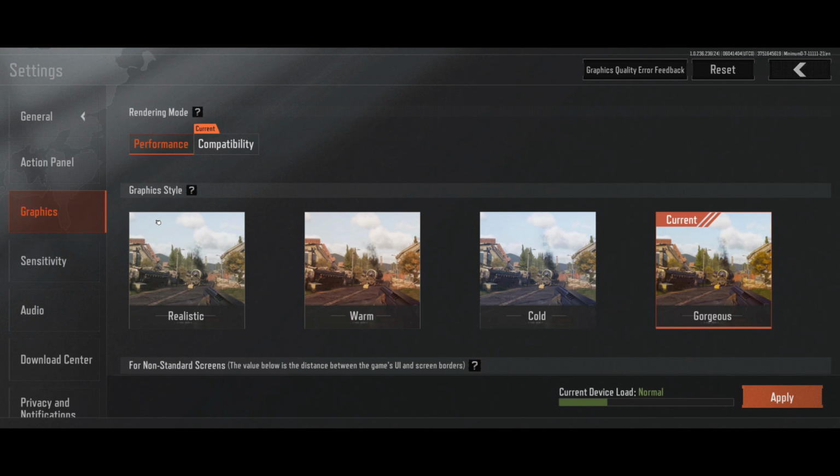Next, Graphic Style. This setting changes the color tone and appearance of the game. Realistic offers natural colors. Warm adds warmer tones. Cold adds cooler colors. Gorgeous makes colors more vibrant and saturated. This setting doesn't significantly affect FPS, so choose whichever style looks best to you.